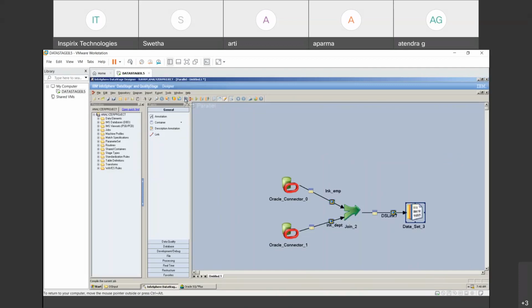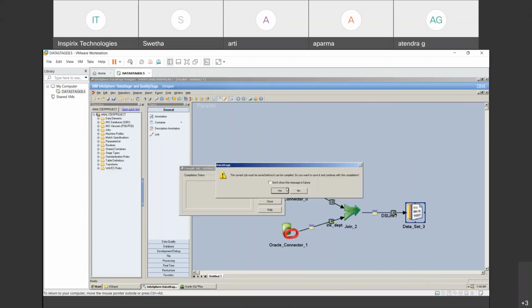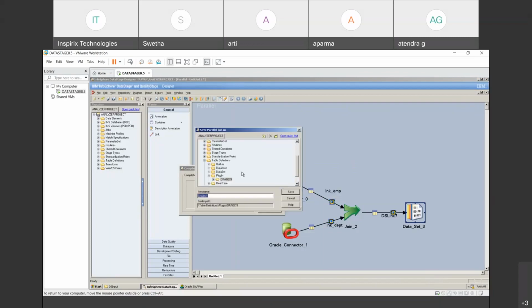Compile and run, and see the output for each and every join. Let's simulate every join.